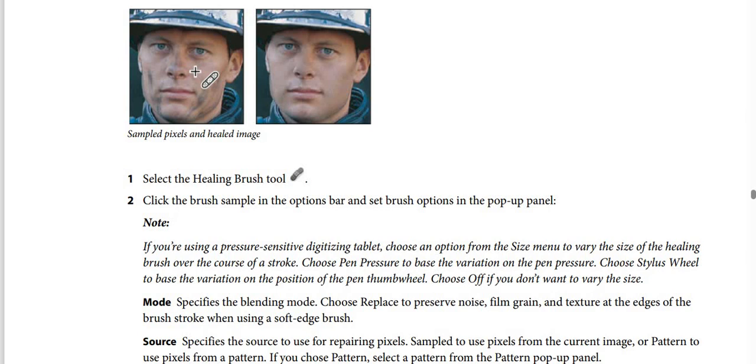If you are using a pressure-sensitive digitizing tablet, choose an option from the size menu to vary the size of the healing brush over the course of a stroke. Then choose pen pressure to base the variation on the pen pressure, and then choose stylus wheel to base the variation on the position of the pen thumbwheel, and choose off if you don't want to vary the size.